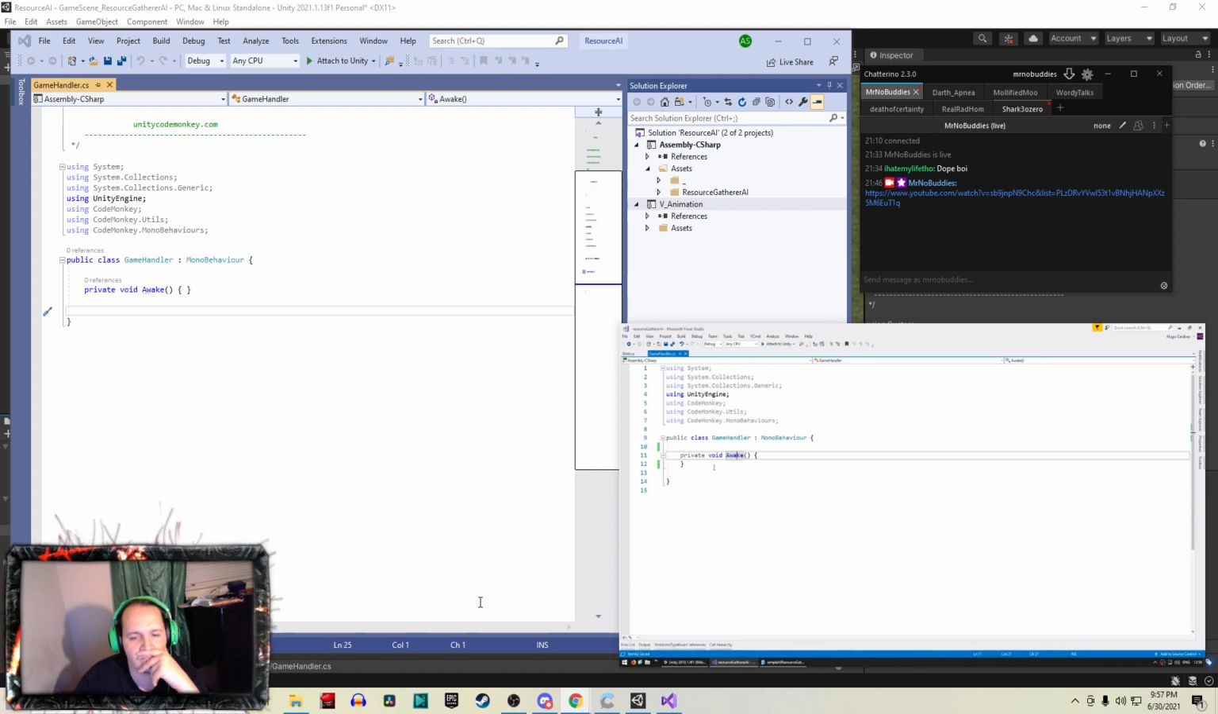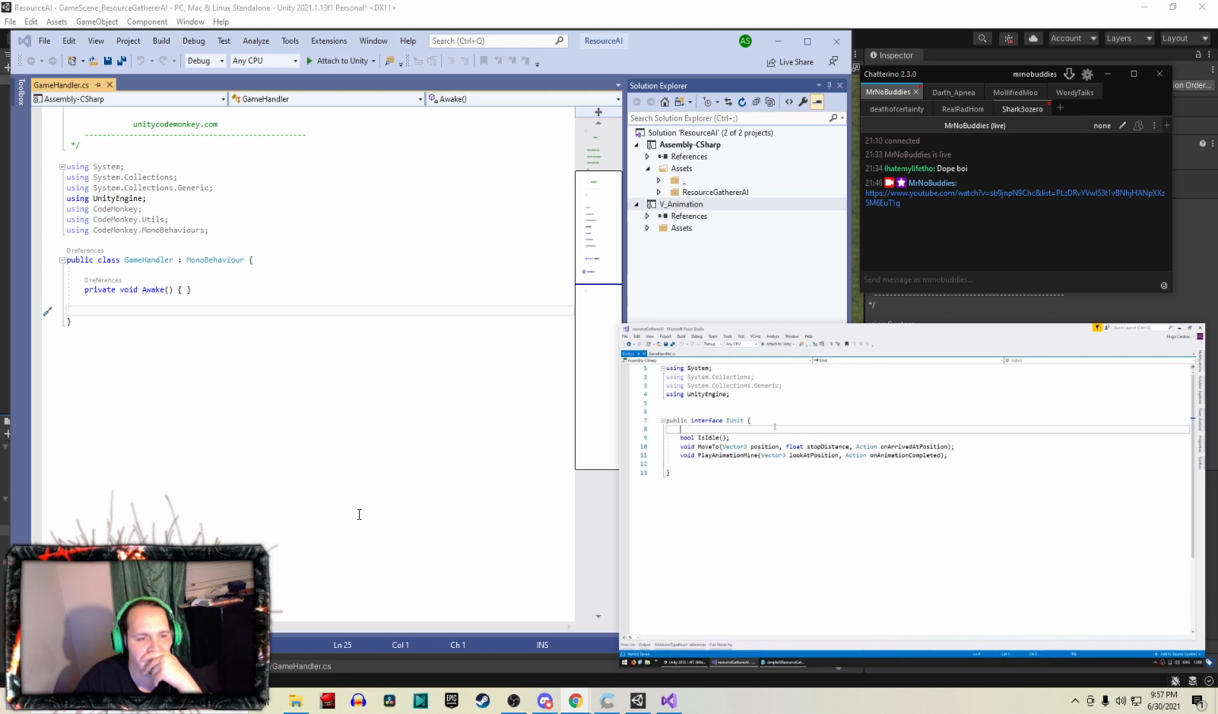I have a basic game handler script. It's not doing anything. It's completely empty. And I have a unit interface which contains all the functions necessary to implement our AI. As you can see, I can tell the unit to move to a certain position. I can tell it to play the mining animation, and I can test if the unit is idle. So let's make our gatherer AI script.